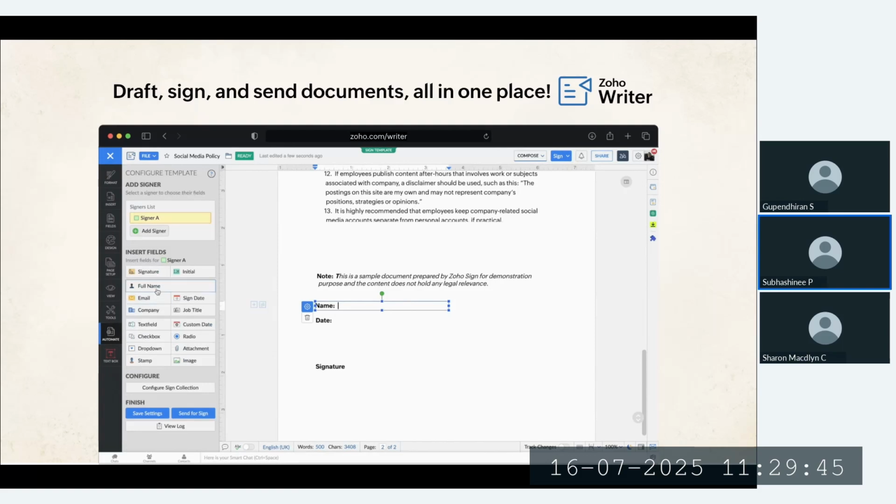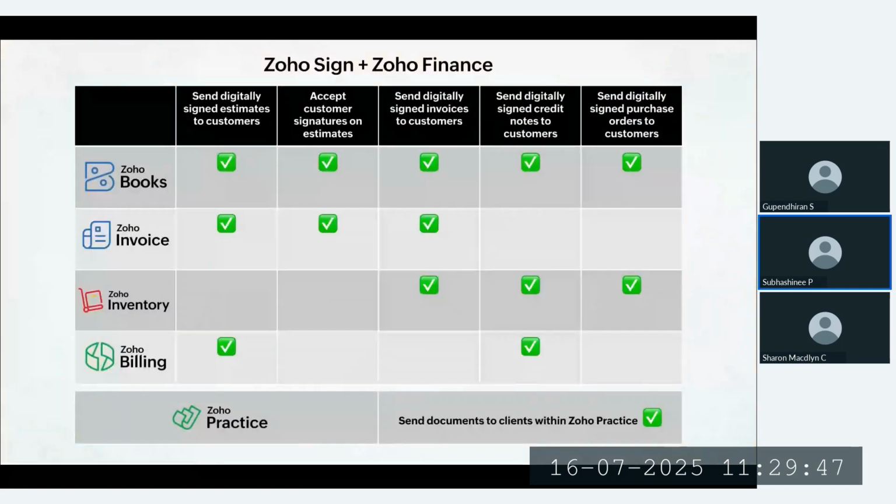Zoho Sign integrates with various well-known Zoho finance applications such as Zoho Books, Zoho Invoice, Zoho Inventory, Zoho Billing, and Zoho Practice, allowing you to digitally sign and send transactional documents such as estimates, invoices, purchase orders, and credit notes.